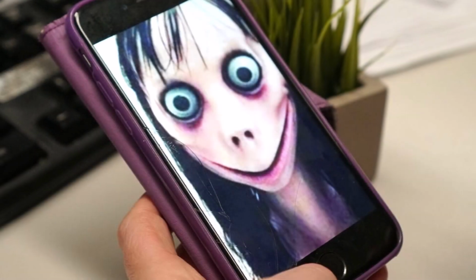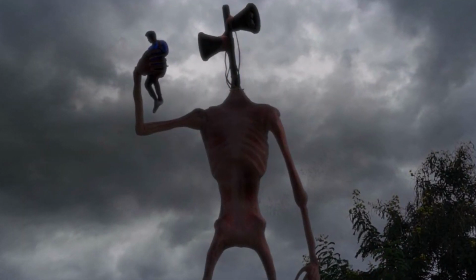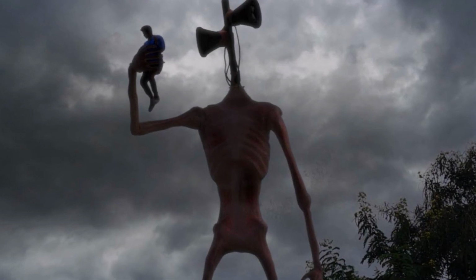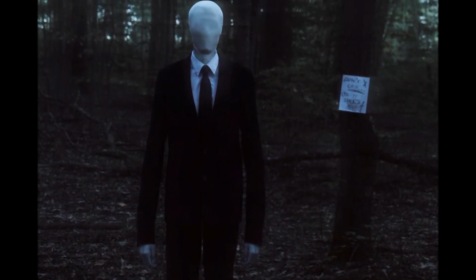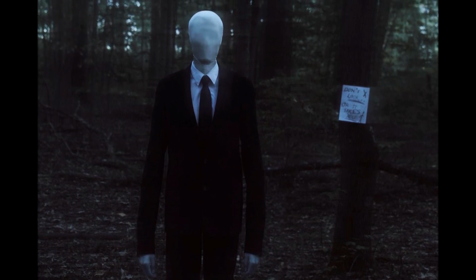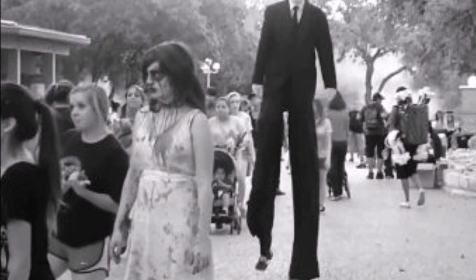But we've heard of Momo, we've heard of Siren Head. It's just Slender Man is the spookiest in my opinion. I once went to a local haunted attraction, and we were on the hayride, and nothing shook me more than when I saw one of the actors emerge from the dark woods on stilts, dressed as Slender Man. A memory I still talk about often.